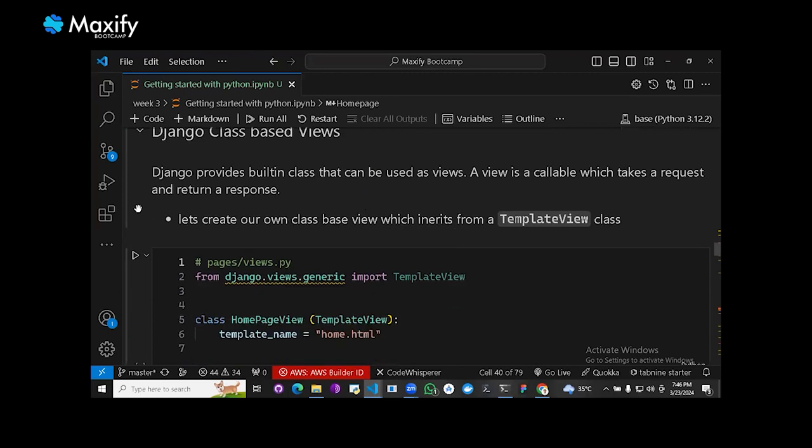So essentially, Django provides built-in classes that can be used as views. A view is a callable. What is a callable? It's just a function which takes a request and returns a response. So it takes a request from the client as an input and then processes that request, that input, and then gives you an output. Essentially, the output is just HTML pages in this case.